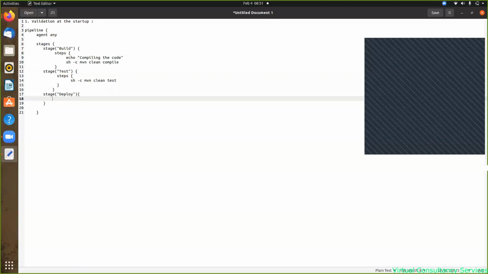So in the steps I can use any configuration management tool, any CMT. Typically, I'm writing two examples: say, for example, either you will be using Terraform or Ansible commands here. For that Ansible deployment, we need to use plugins.